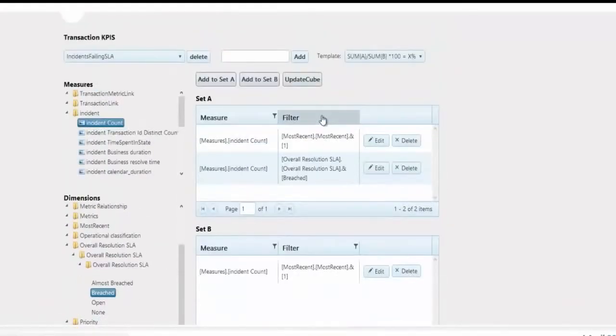Once that's done, we update the cube, and that's dynamically added in on the fly and is available for reporting immediately. So there's no need to create new tables or write SQL statements or XML. It's all done dynamically in the back end in the eMite cube.